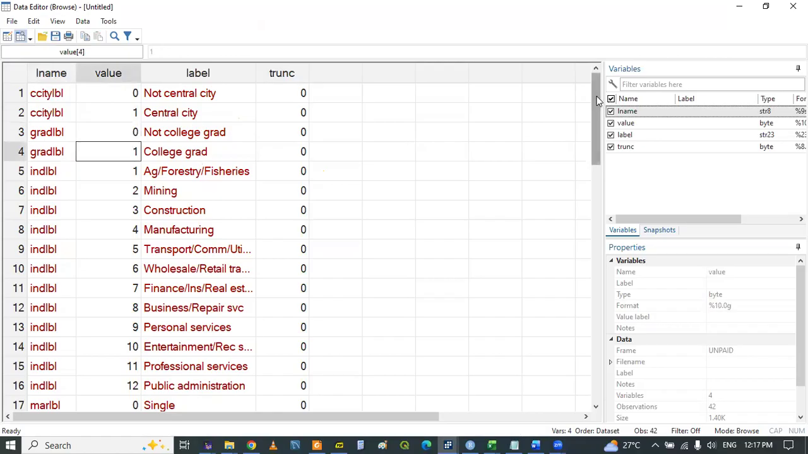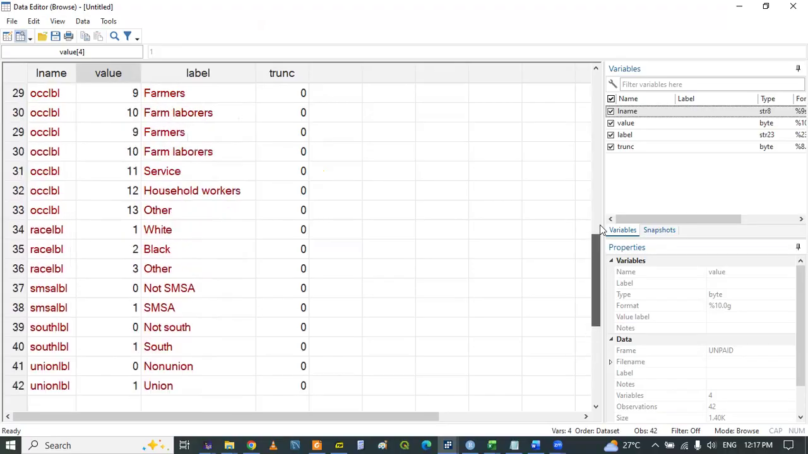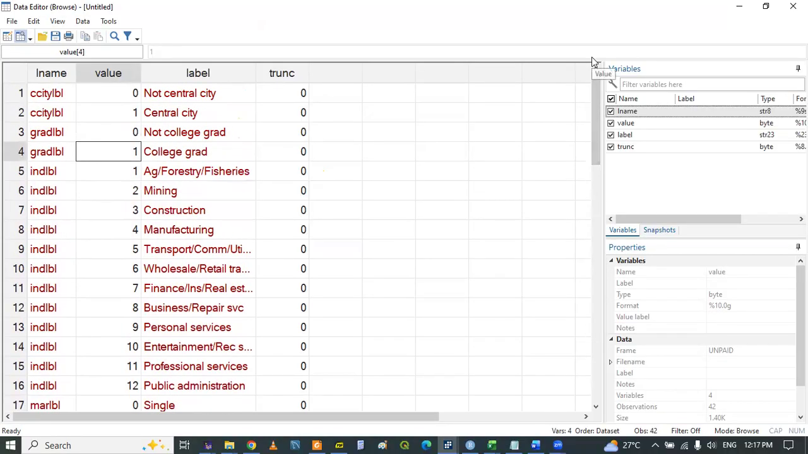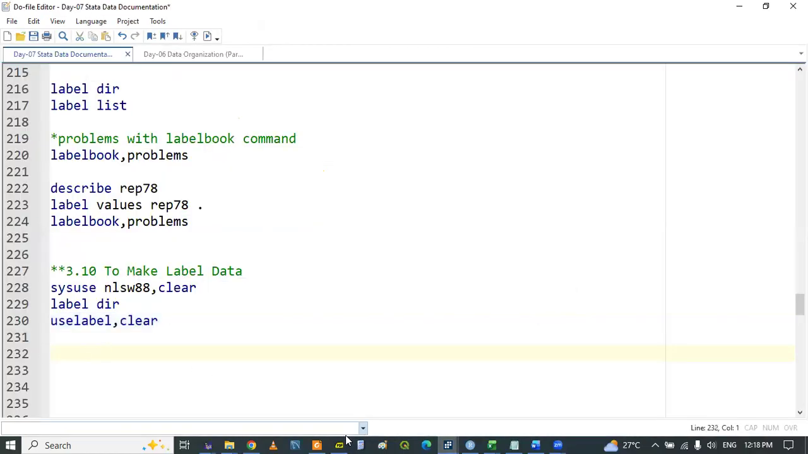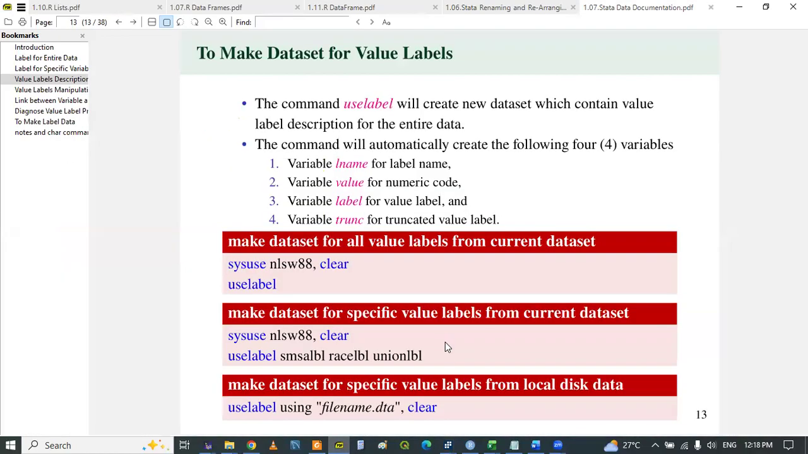But now it is a data set. You can even save it and share it with your colleague. So it takes everything together here. So you see the industry label, it has code from 1 to 12, and each with its own definition. So you are creating a data set for a label. So this is it. Another use, that is the command for data set in memory.